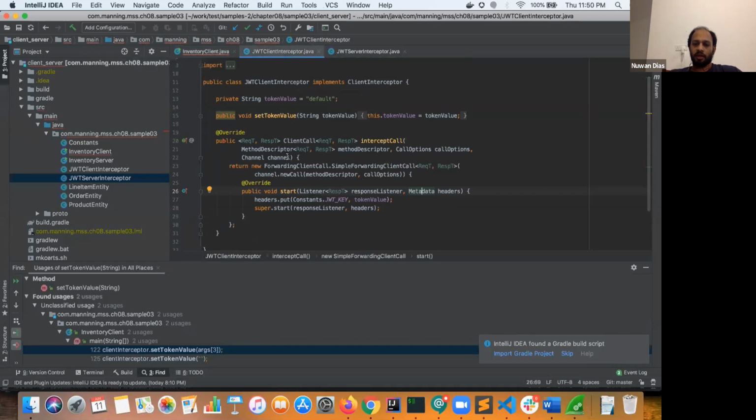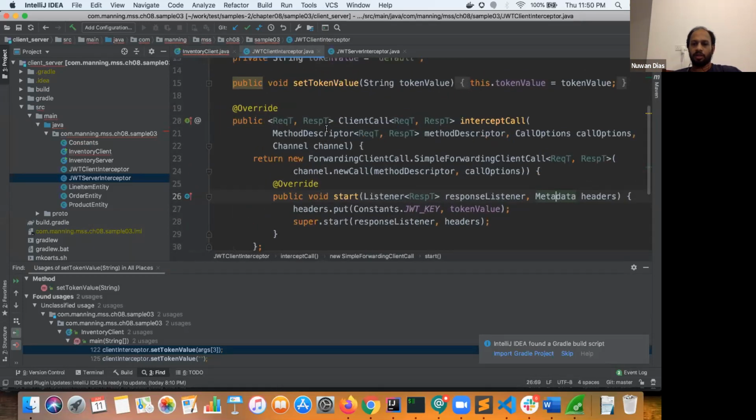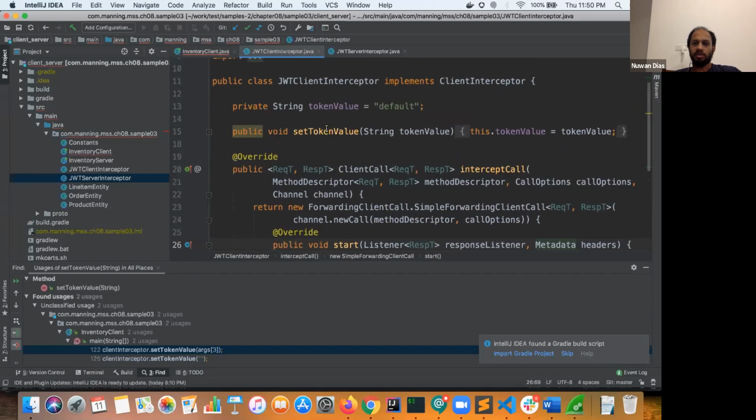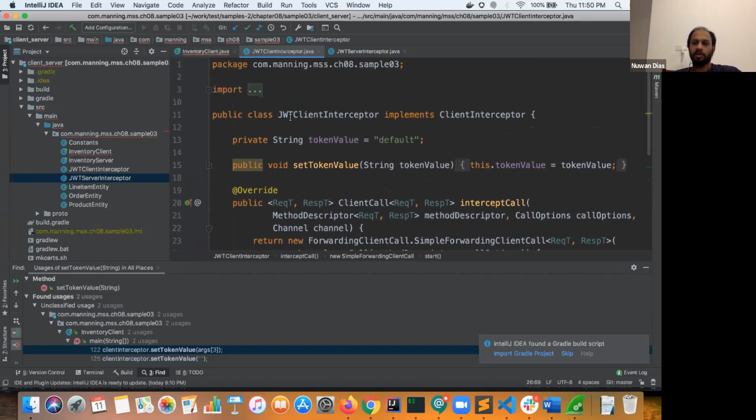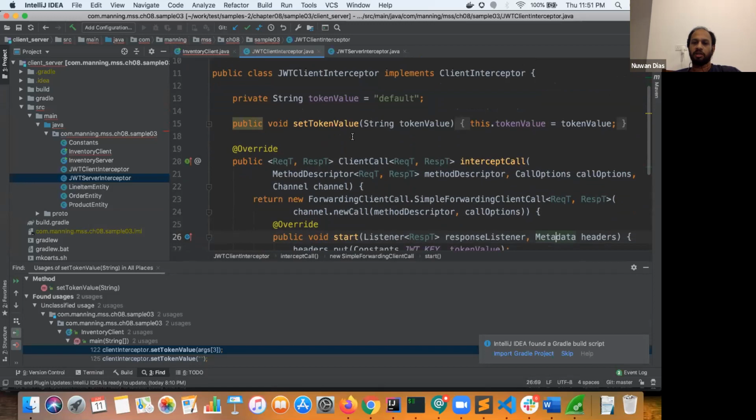So if you quickly have a look at this piece of code here, this is the gRPC client code. This is Java, by the way. gRPC clients have a class called client interceptor. You can have implementations of the client interceptor and execute code just before the clients send a request to the server. So in this case, I'm having an implementation of this.